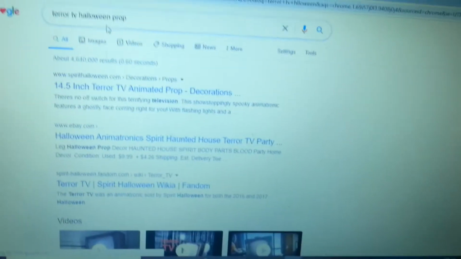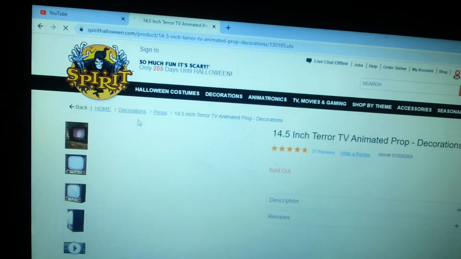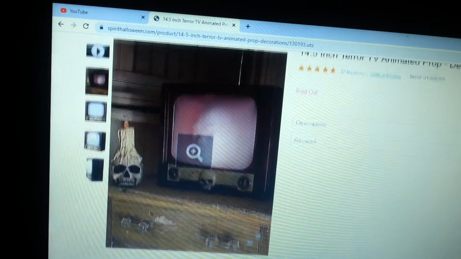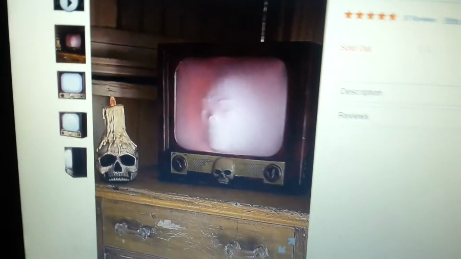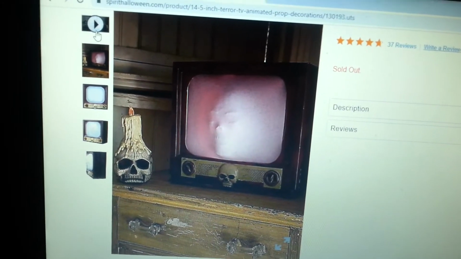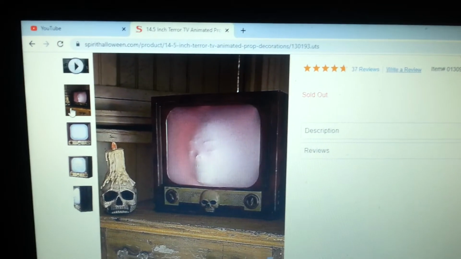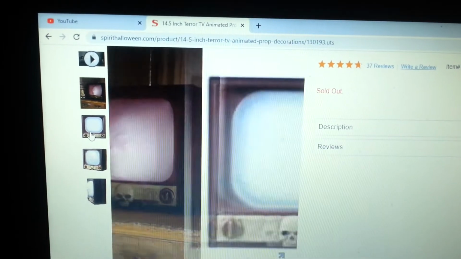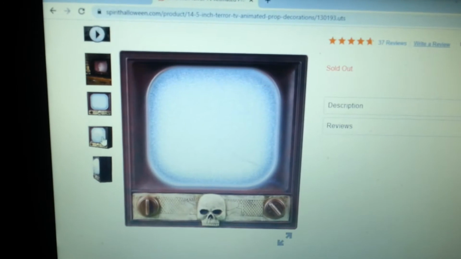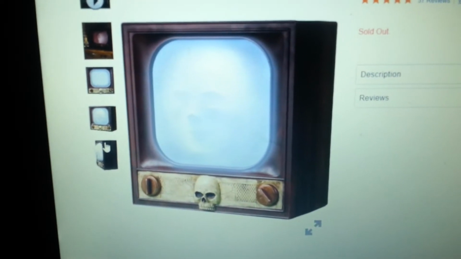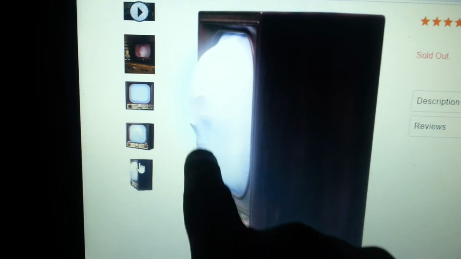Here we go. 14.5-inch Terror TV animated. See. There it is, right there, where that man's face is at. I was looking at this one day. This is pretty cool. See, there it is. There it is again, with the man's face on the screen there. There he is, looking right out of the screen.